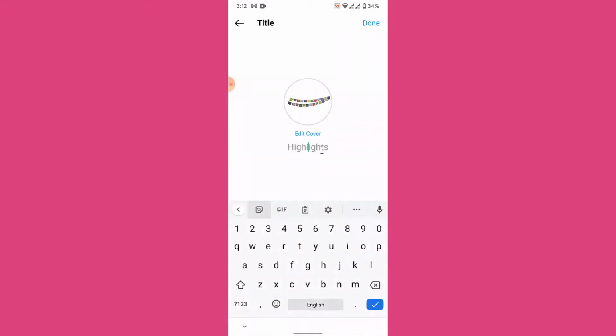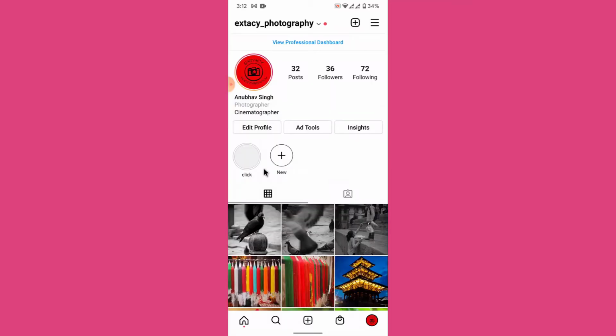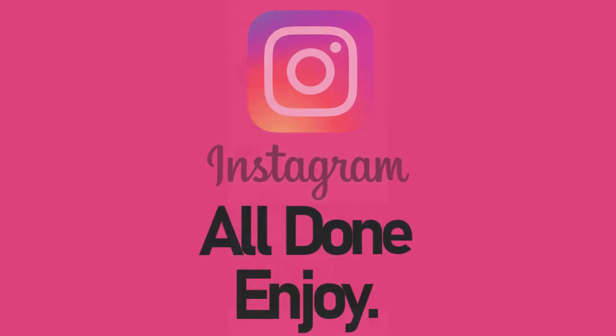Once you tap on the next button, create a highlight name and cover for your highlights. Once you create a name, tap on the done button. Once you tap on the done button, you will successfully add the photo to your Instagram highlights. So that was the simple step in order to create an Instagram highlight to your Instagram profile without adding the photo to your story. So that will be it for today's video.